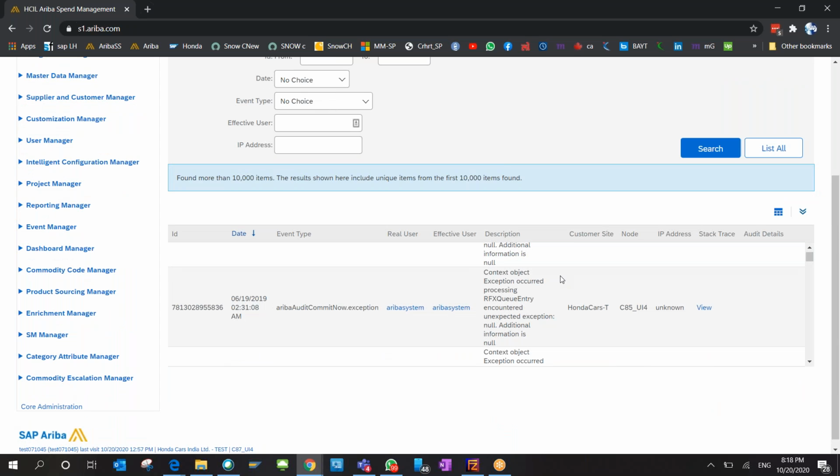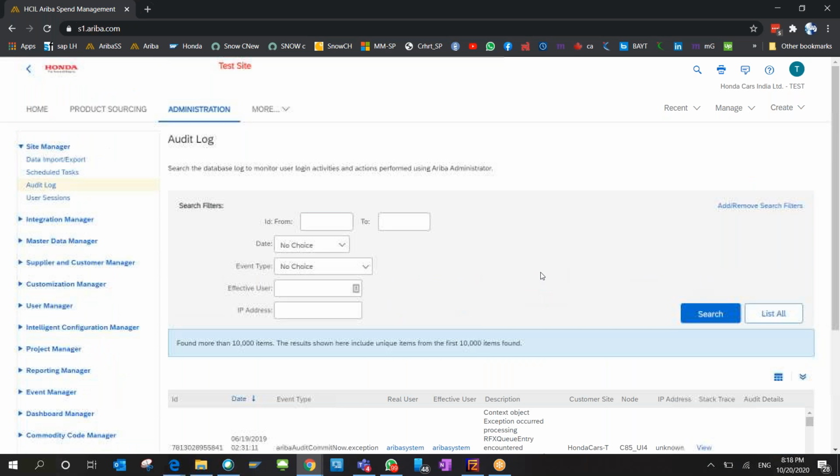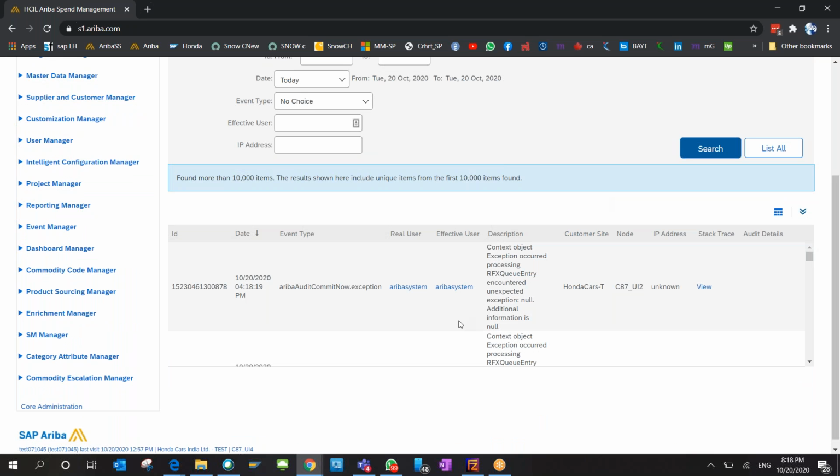Okay, but except that, do we have any importance out of this? No. So it is just we will be showing search the database log to monitor user login activities and actions performed using Ariba administrator. So whatever activities being done by the users, if you want to check what all users have performed, what all activities, we can be able to see it over here.